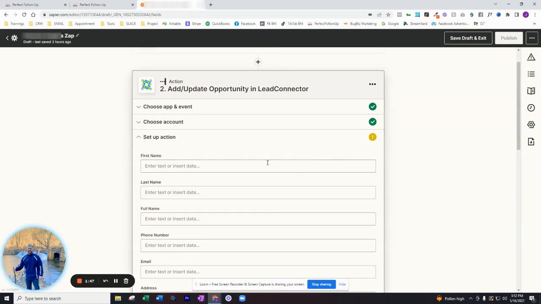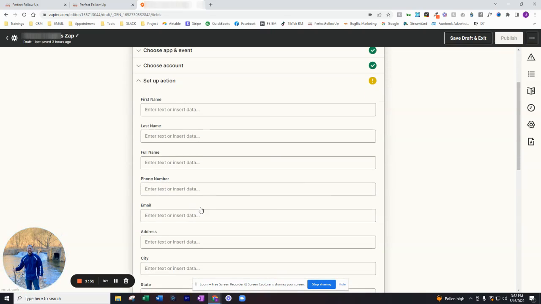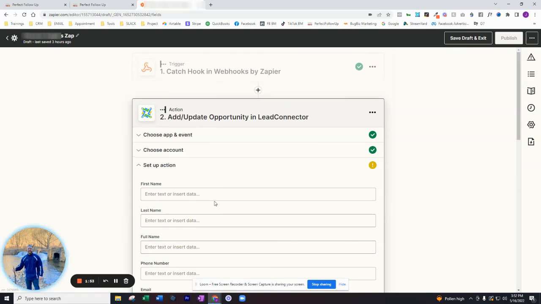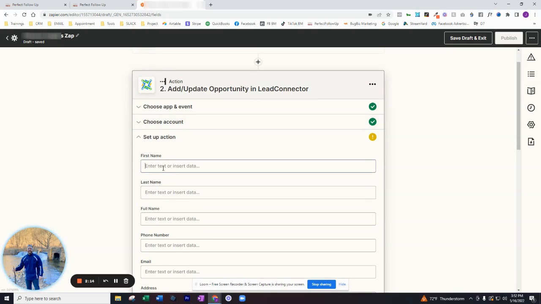And now here's the easy part. What we're simply going to do is go down all of these fields and place the dynamic variable so we can auto-populate. And what's going to happen here is as data flows through your webhook, Zapier will automatically place things in the right field and then send that information down to Perfect Follow-Up to create that opportunity in your pipeline. So first name is first.